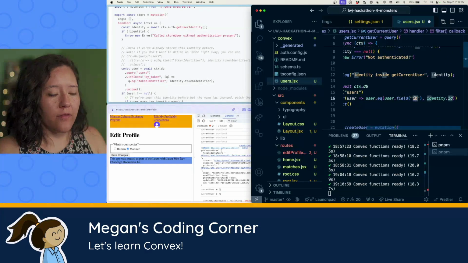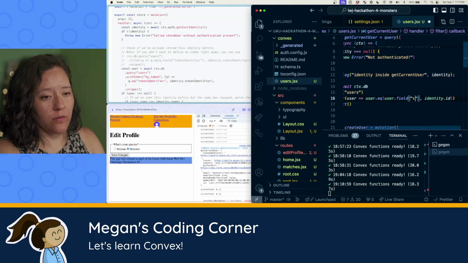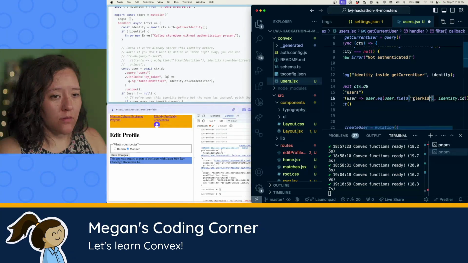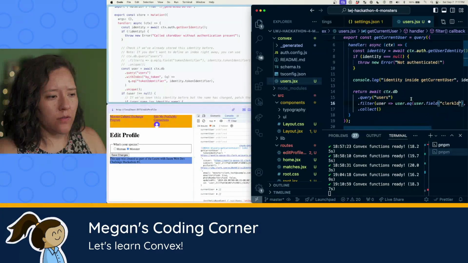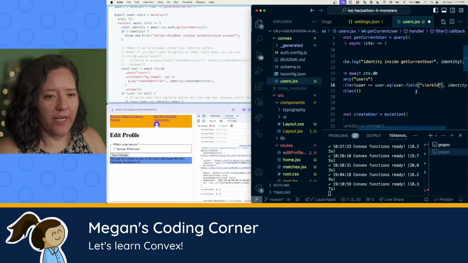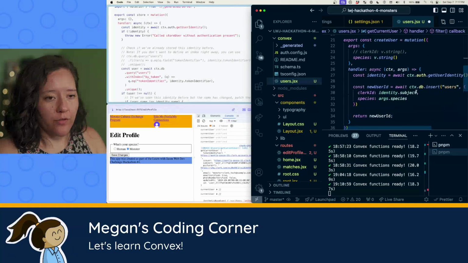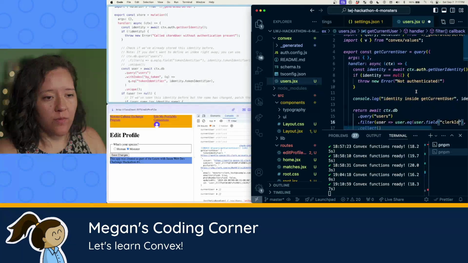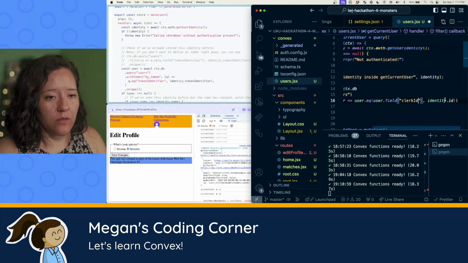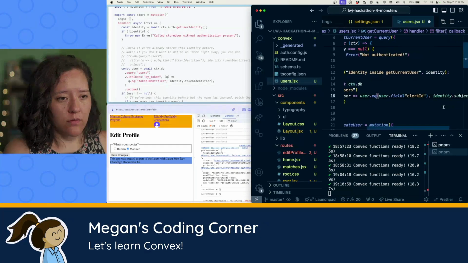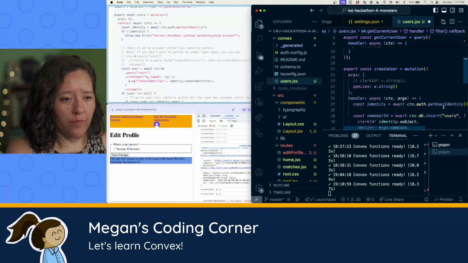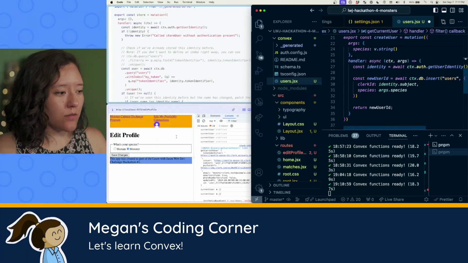Okay, and then here, this one will be get where clerk ID is equal to identity ID. Okay. Well, here, I guess if we're going to check both, let's have it be consistent. Let's make this one also identity.subject. Just to keep them distinct.